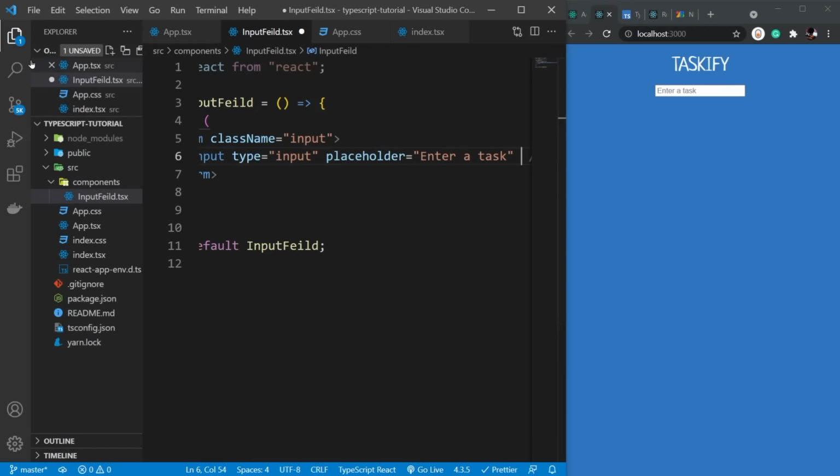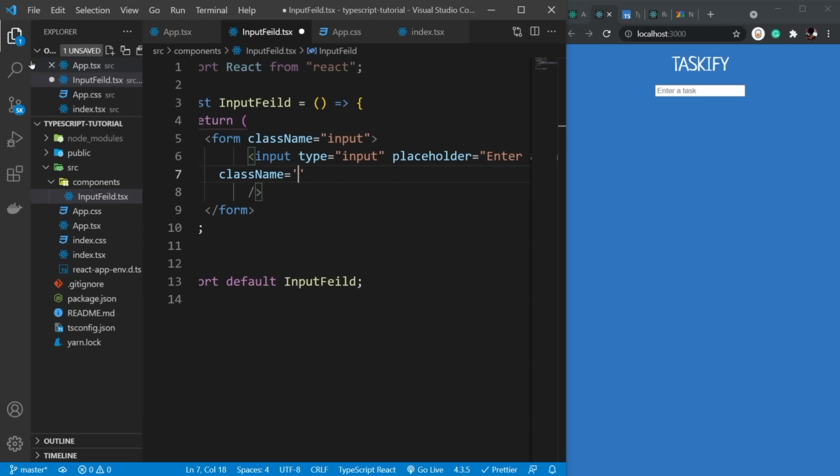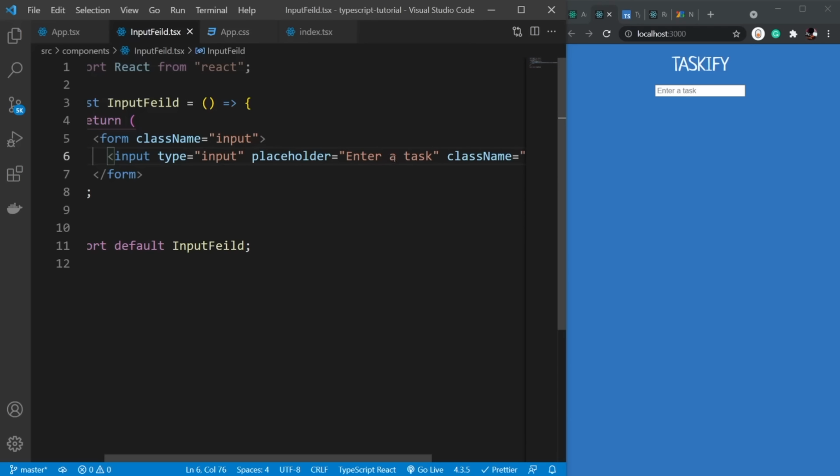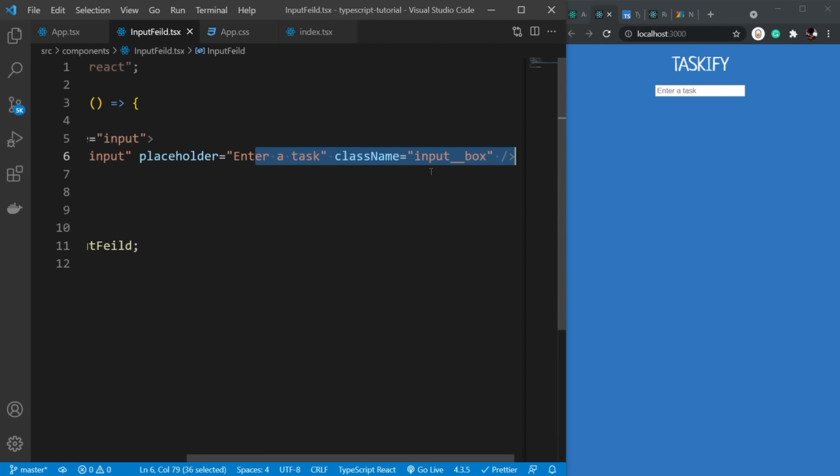And we're going to have a class name, so class name of input box. Now if you don't know what this naming pattern that I'm following is, this is called BEM convention of writing CSS class names. You can just Google it and read more about it. It's not important right now, but this is BEM convention of writing CSS class name. You can ignore it if you want and give your own class names.